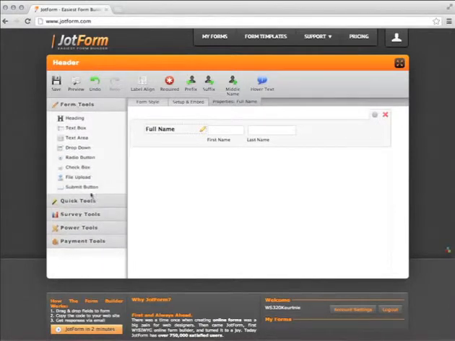Inside of Form Tools, you can add the Submit button again. And all I had to do was click on it. I could have drag and dropped it, but clicking on it was just as easy. So let's go back to the quick tools.